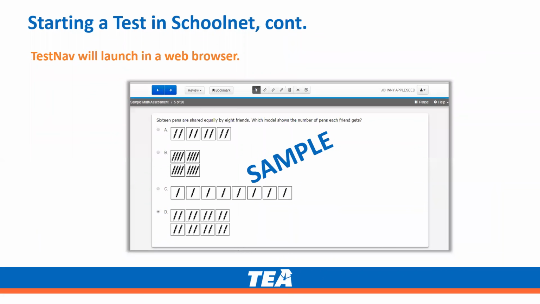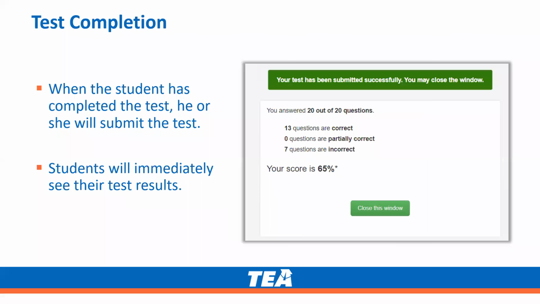After they select Start Your Test, TestNav is going to launch. And remember, it's going to launch in a web browser. They do not need to download the TestNav. The TestNav app is not used for this. Again, just like you saw here on the screen, the TestNav will launch in the web browser. Okay, and when a student completes the test, they will be able to submit the test. After they submitted their test, they will immediately be able to see their test results. And here's a sample of what that will look like.